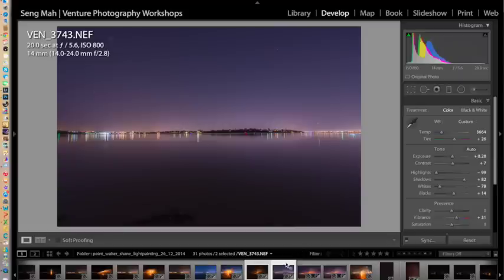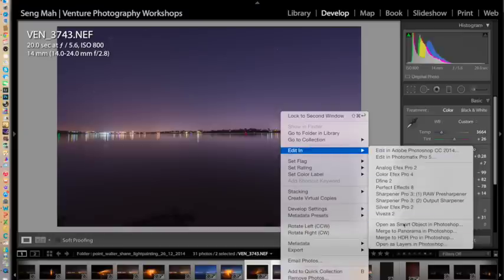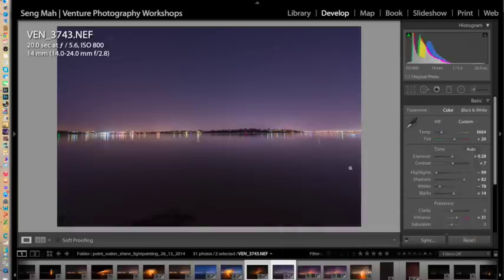Now that we've actually made those changes to both images in Lightroom, we can basically open them up in Photoshop, but to open them up as two layers in a single window. So here we go. Right click, edit in, and open as layers in Photoshop will open both those images in the same window as two separate layers. Here we go.